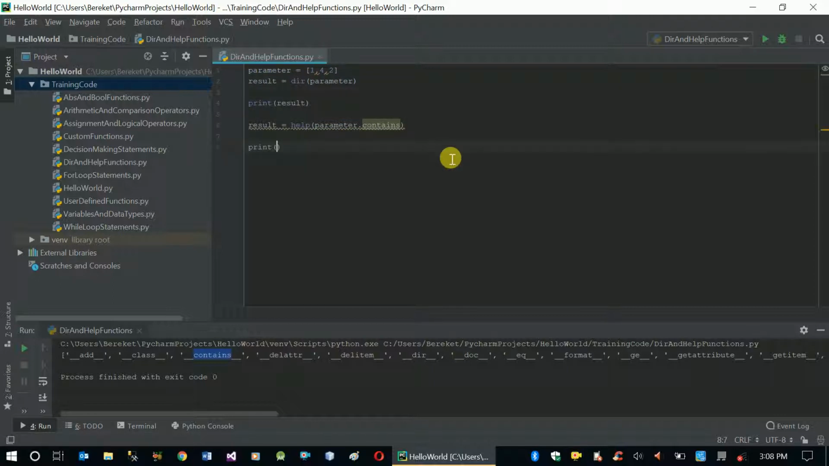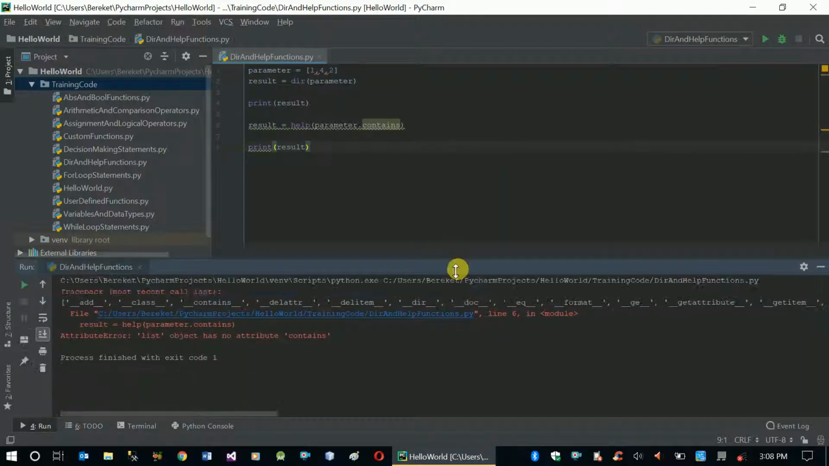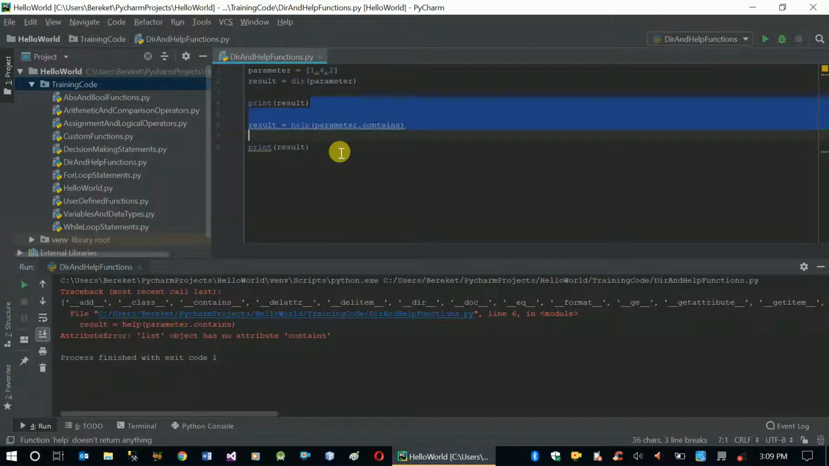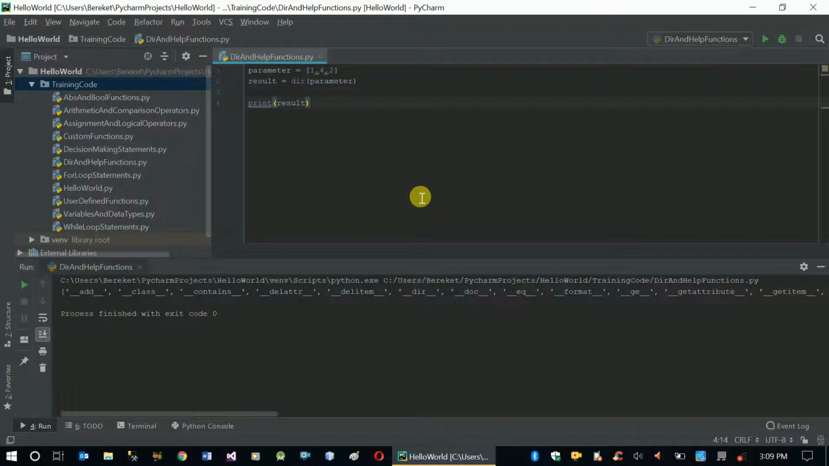Now let's print the variable result. So Python will give me, okay, maybe I missed something. List object has no attribute contains. Okay, so let's remove this one and let's see what the possible functions are that we have.